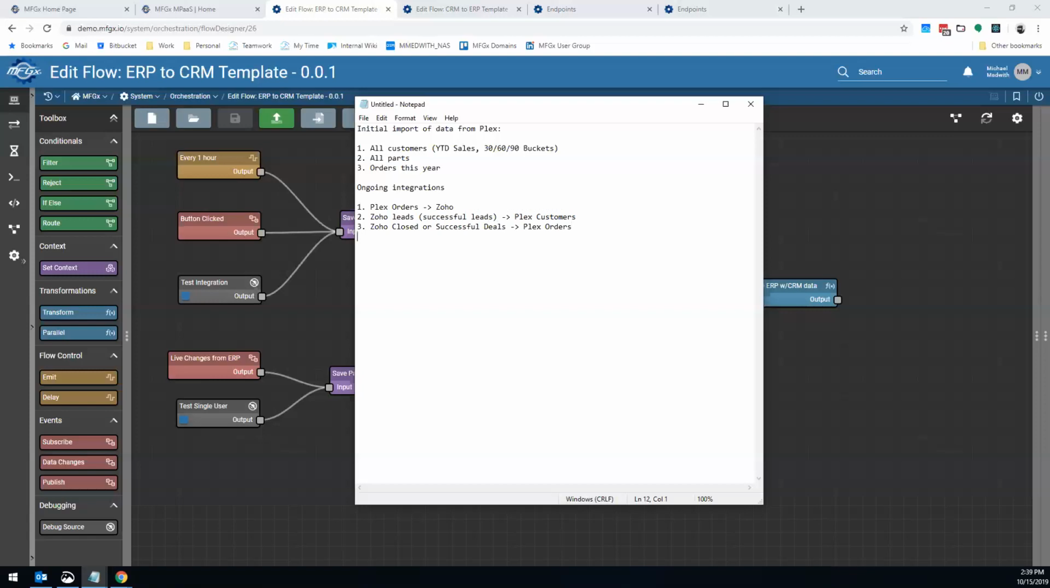Zoho leads or maybe successful leads or successful deals. In addition, in order for you to do things in Zoho, you need to create items or quotes or orders or proposals. So Plex parts would actually go into Zoho on a regular basis. And that's roughly enough to get started with a standard CRM integration.